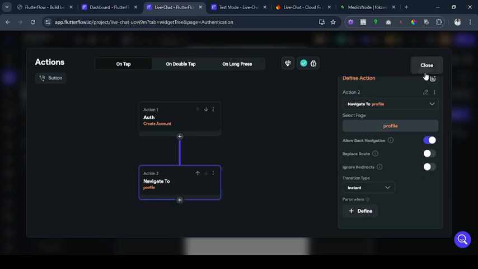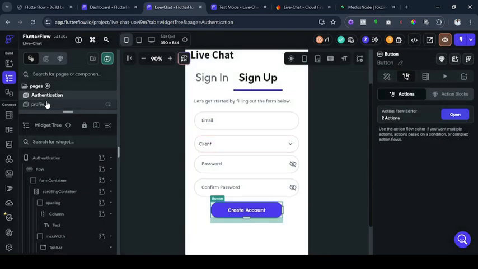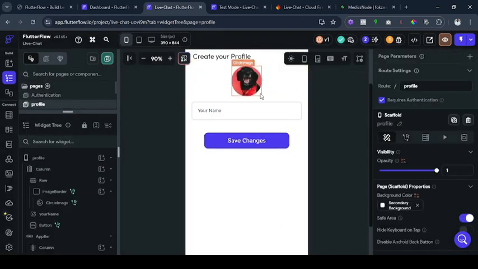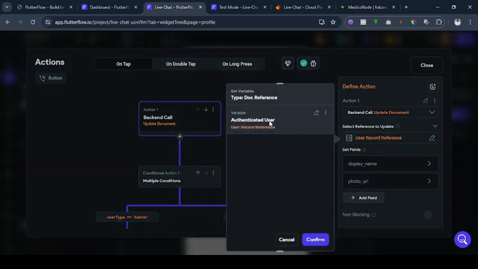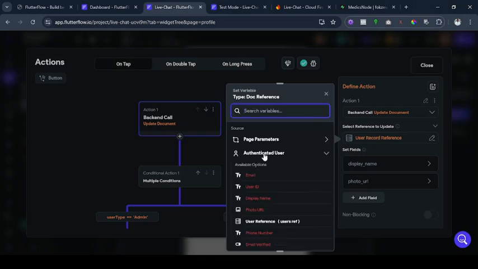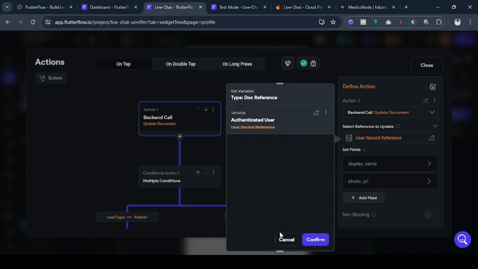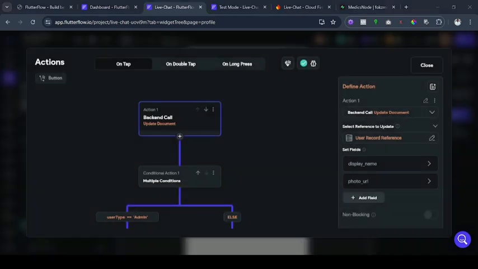Then afterward, I navigated to profile. There's a profile page. Now on this profile page, we are giving the user the option of adding a profile picture and also a name. That's a display name. So we'll update documents, and the document is authenticated user. Let me just show you where I got it from. So this is the authenticated user ref. Confirm. Then you add the display name and also the photo.